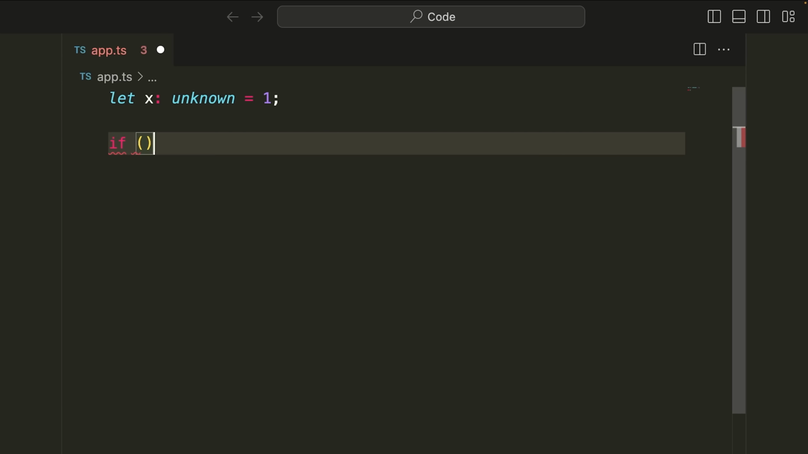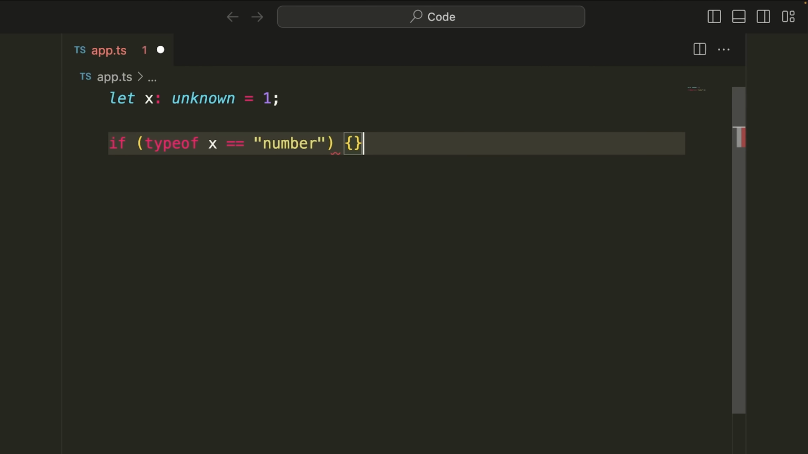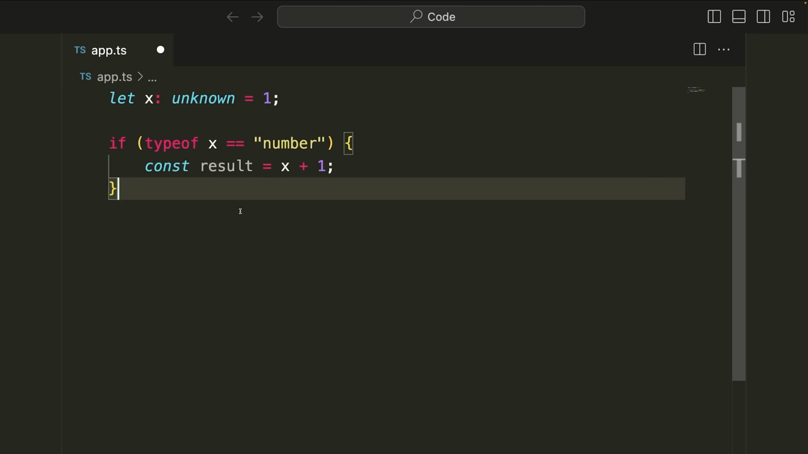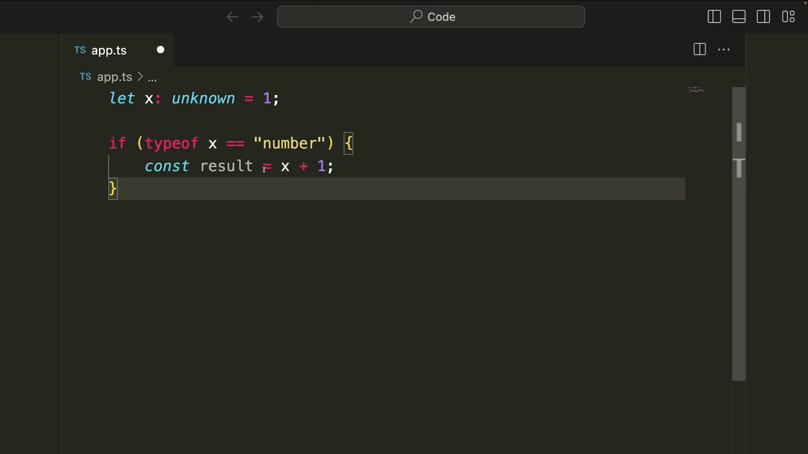So what I can do is I can write an if statement, and I can say if the type of x is equal to something like a number, then I can go ahead in here and I can perform some type of operation. So I can do something like my constant result is equal to x plus 1. Now notice this works fine, and the reason it works fine now is because we've asserted that the type of x is a number. So now we know because of the assertion that's here that x must be a number, and the TypeScript compiler is smart enough to realize that and actually tell us that, hey, this is a number.